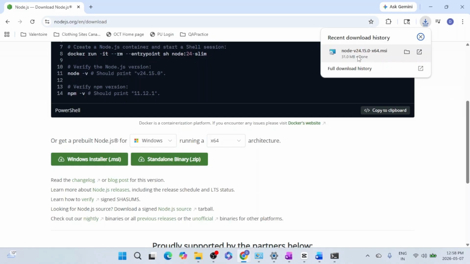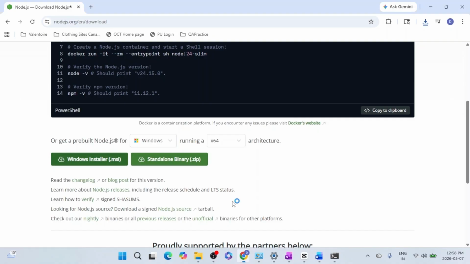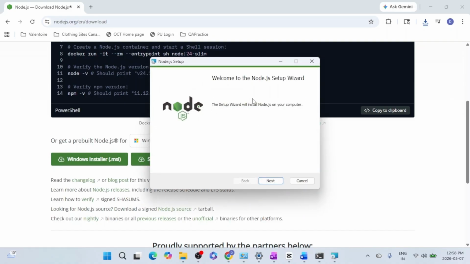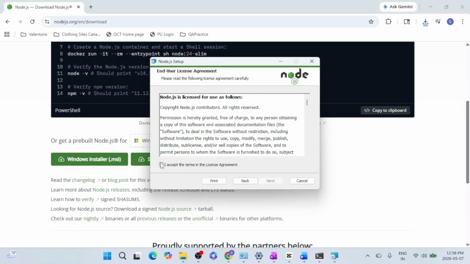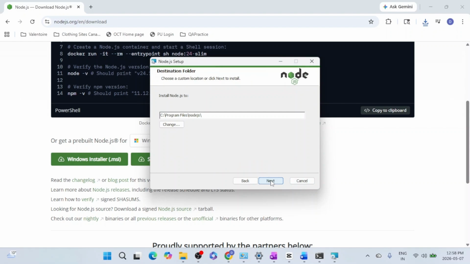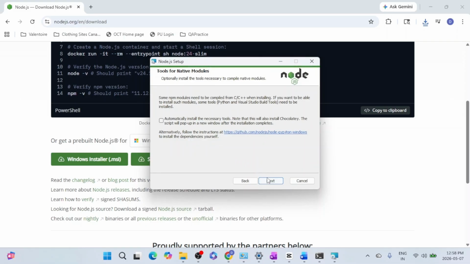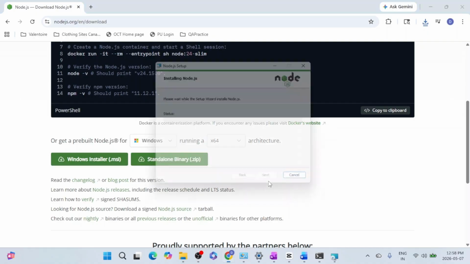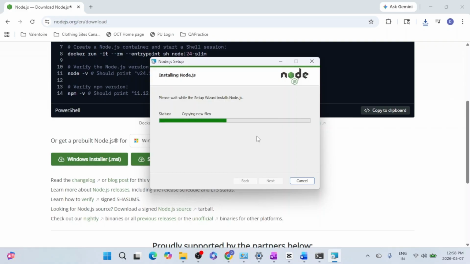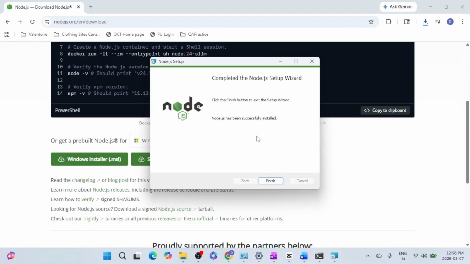Once it's downloaded, double click on this. This wizard will open. Click on next, then I accept. Next. Here this is the path where Node.js is going to be installed. You can copy this for now and click on next. Next. And next. And click on install. The installation will begin. It's going to take a few seconds. And it's done.